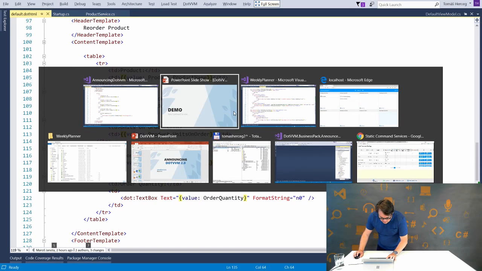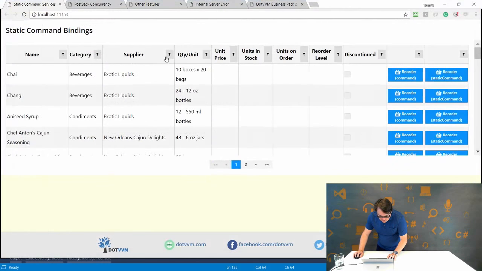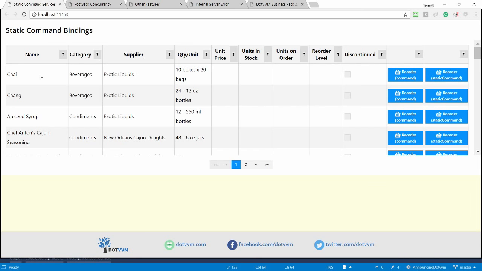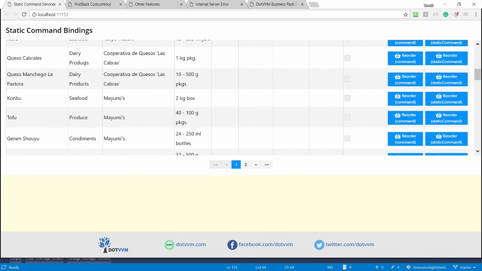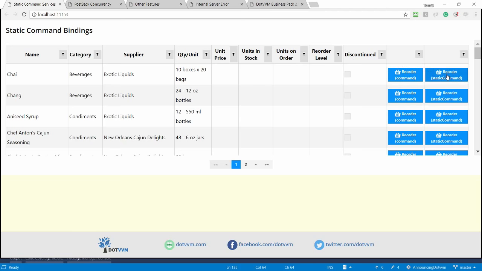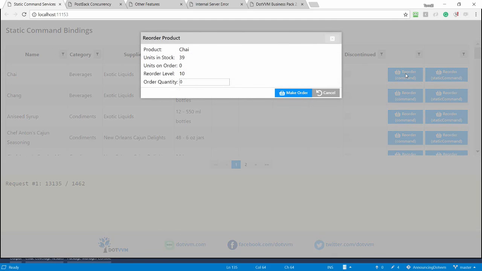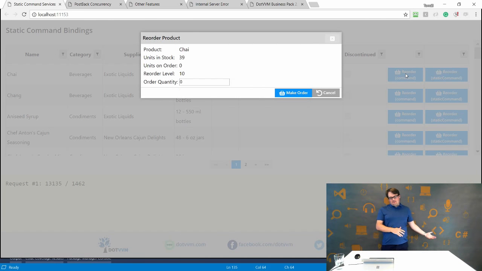So we will see that I'm calling static commands here. Okay, let's run this app. So we will see how this works. So I will try to refresh that, so I'm sure that nothing is cached. Okay, so this is the list of products. And here are the two buttons I've been talking about. So the first one is using command. When I click this button, it has to take the entire view model, send it to the server, and there is something updated, so the dialog will appear.